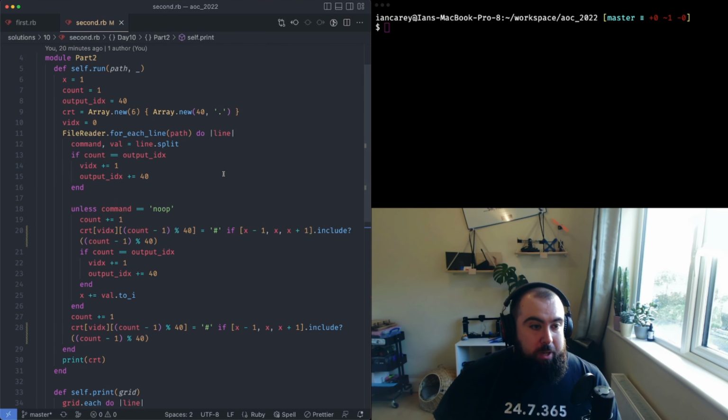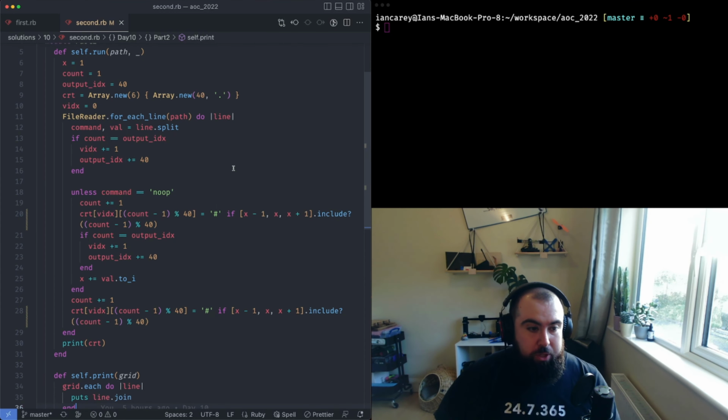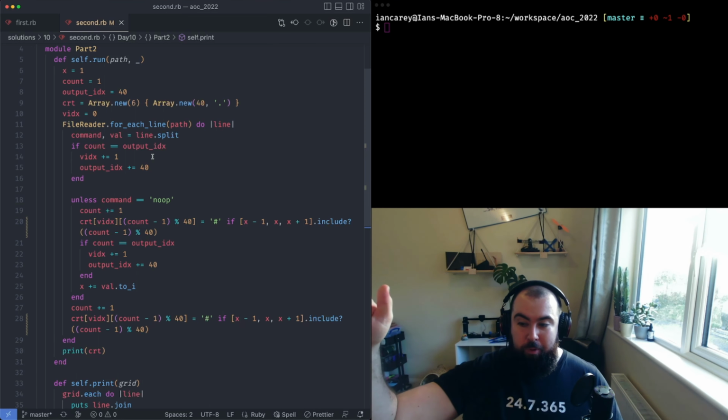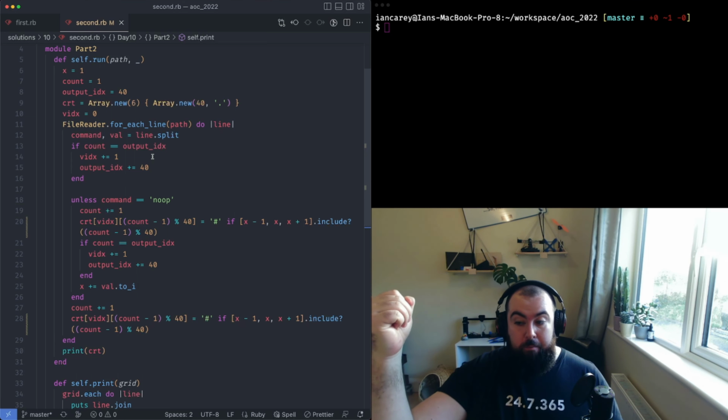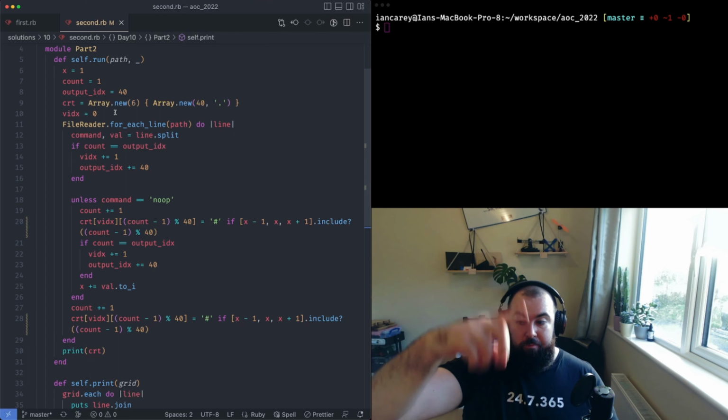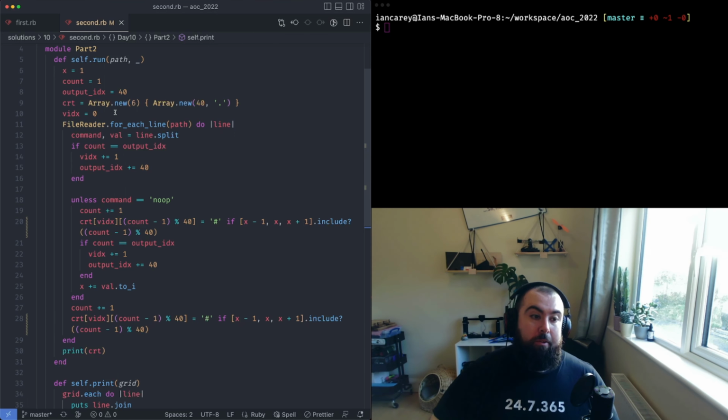So it pretty much is the same kind of logic. We're doing the same logic. We have the same sets. We check a count compared against an output index. In this case, our output index starts at 40 instead of 20, and we're adding 40 each time, so that logic doesn't change. The only other thing I change in here is that once I've hit the output index, I know I've gotten to the end of this row, so then I just increment another index, which is for the vertical axis. So I just increment that by 1, which is the only real change there.